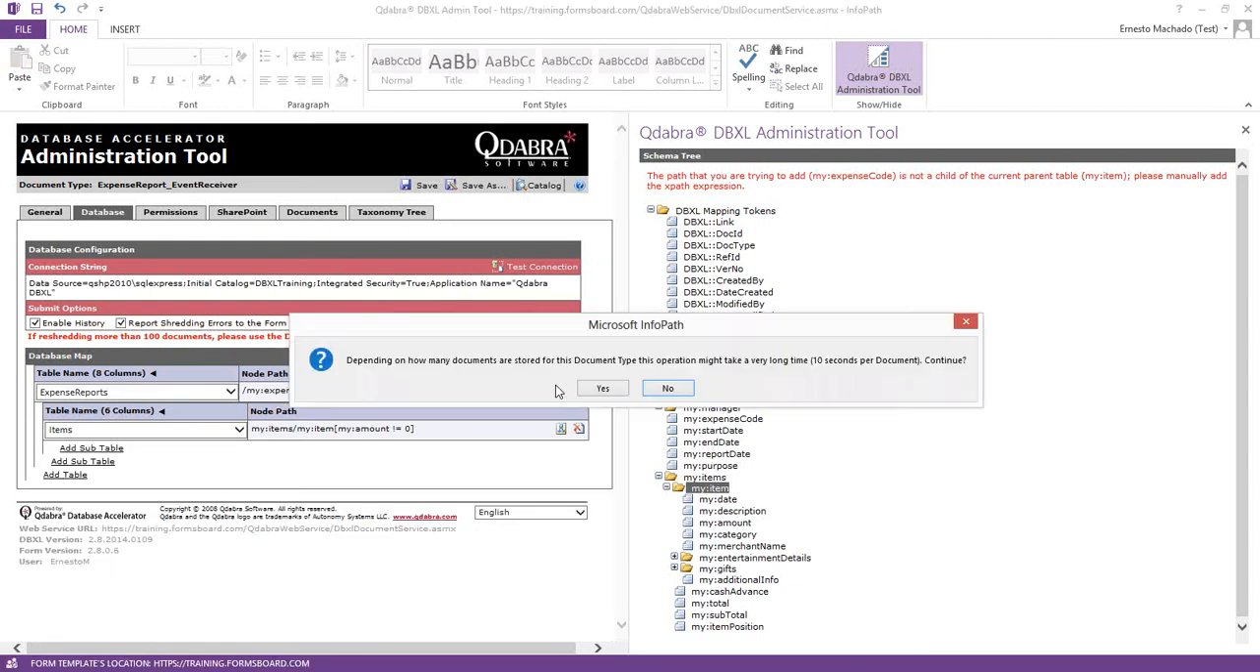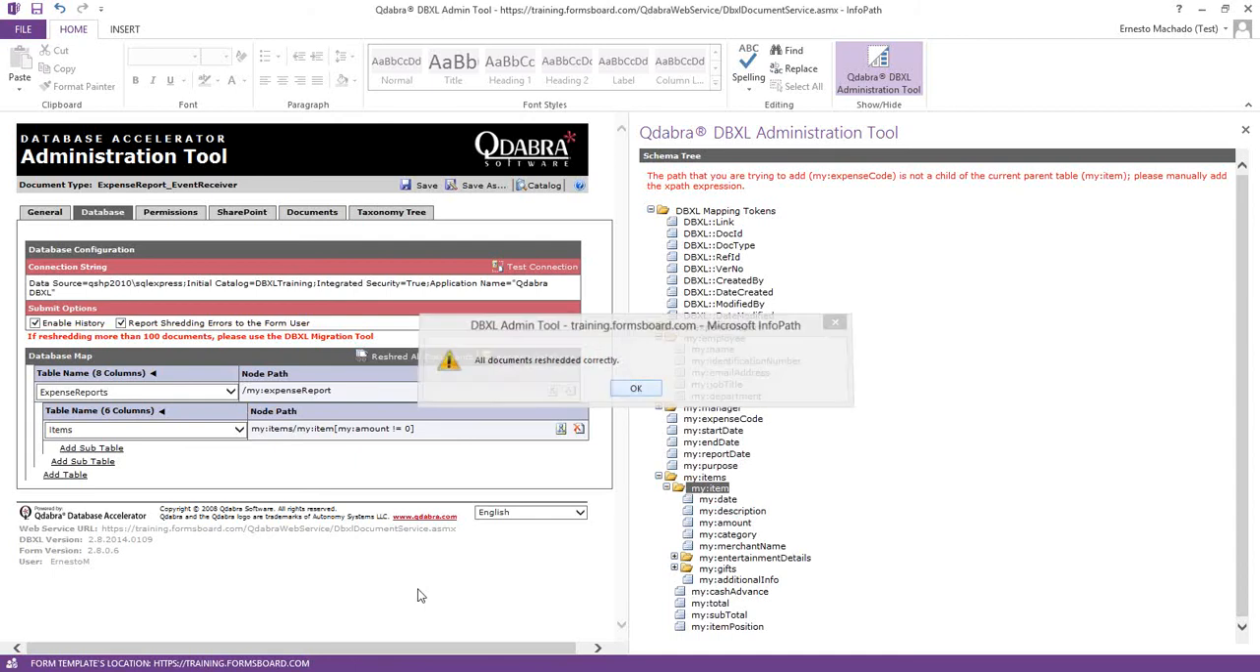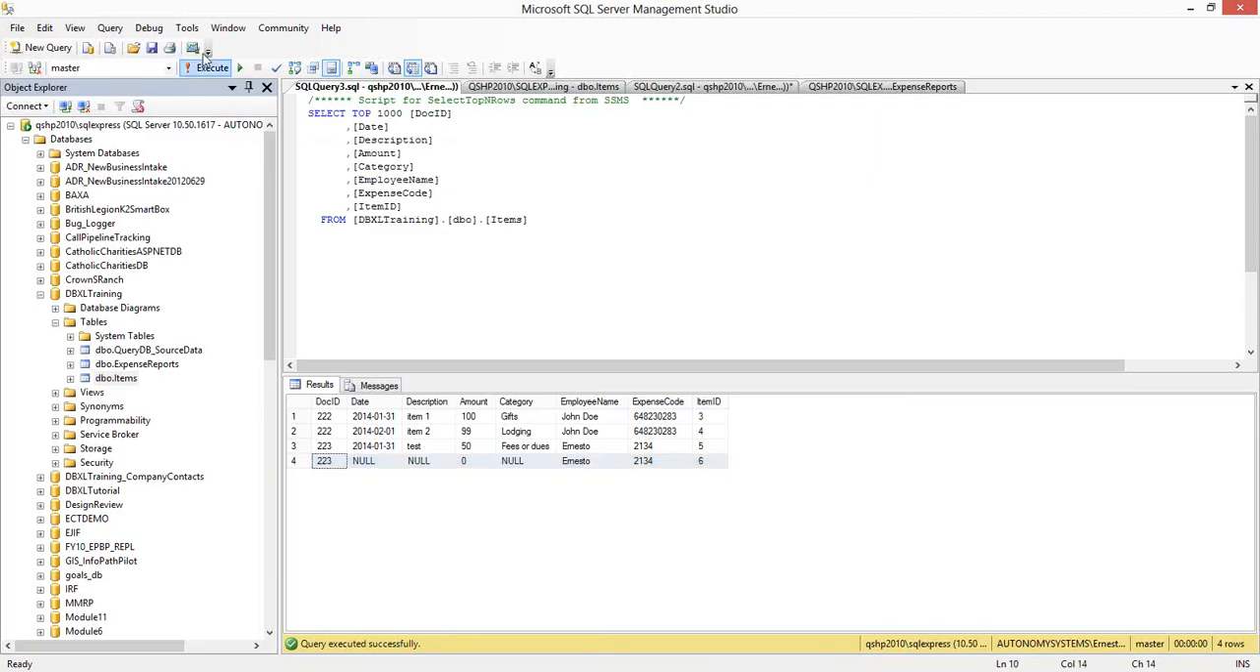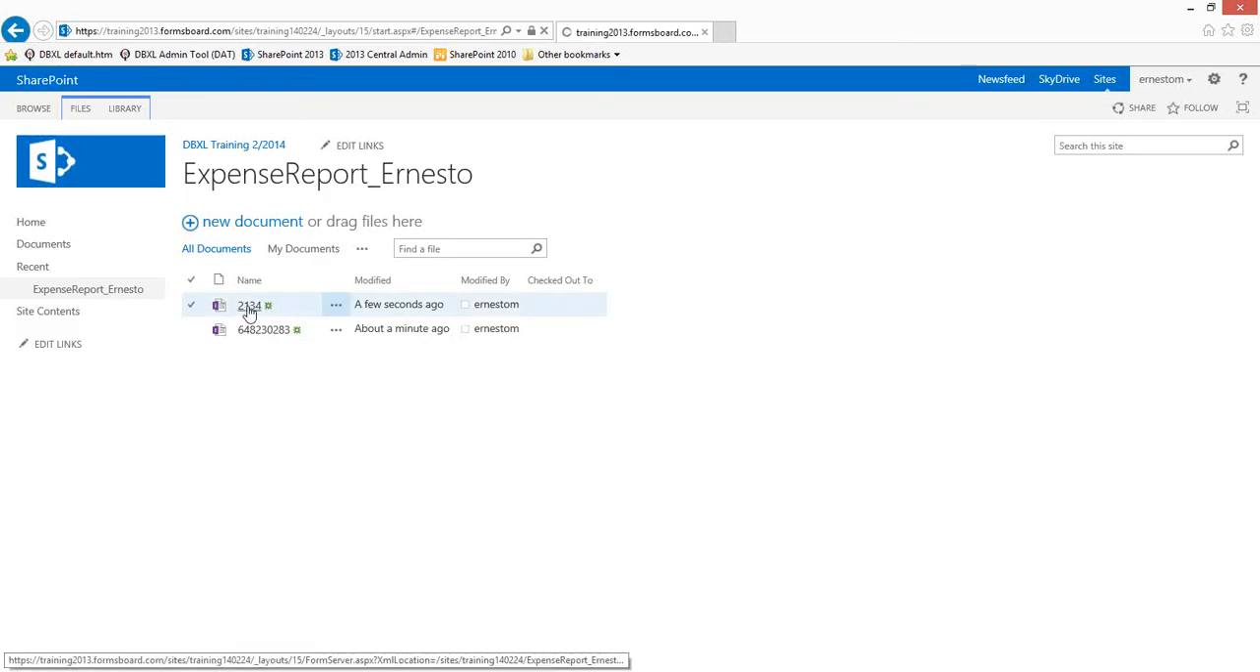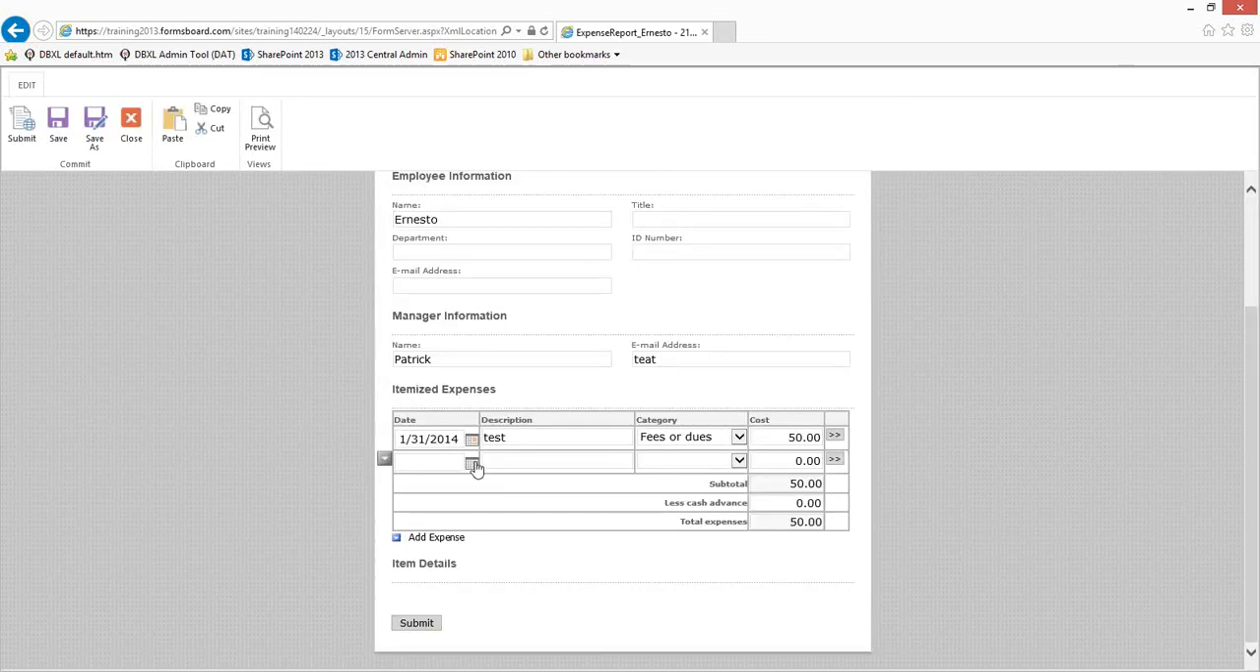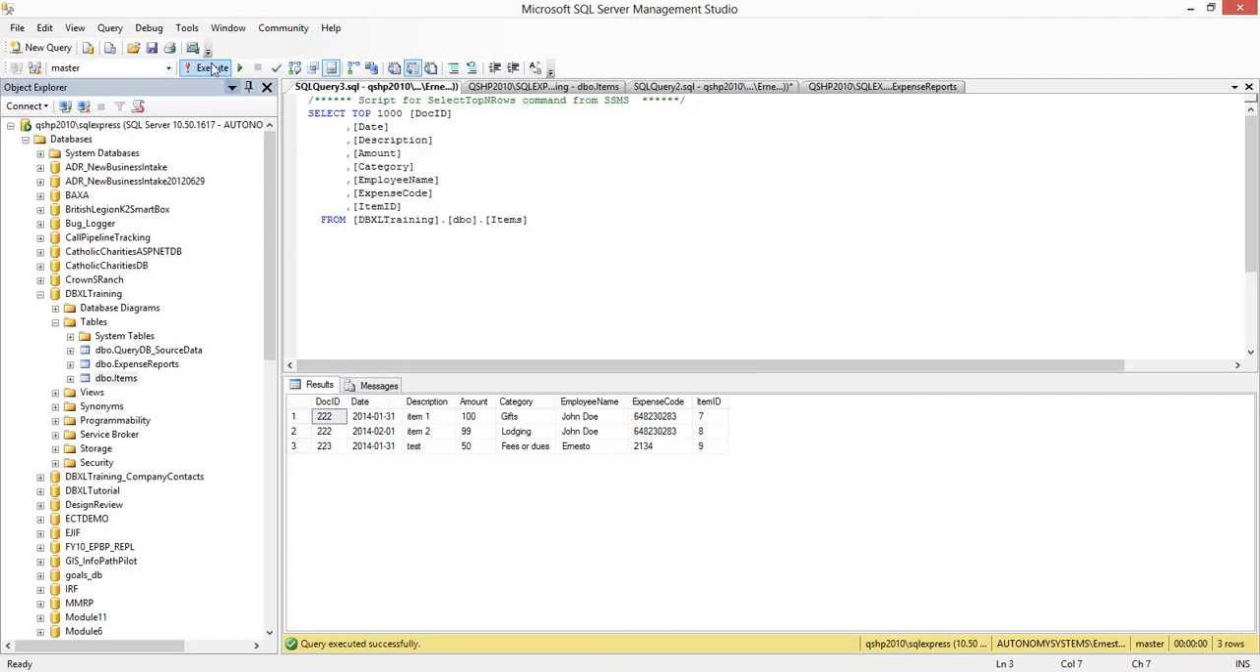reshredding the documents will remove that ugly row from our table. Let's see. Yeah, so it's gone. So if the user wasn't done, for example, they just clicked submit accidentally or prematurely, and then they come back and they finish filling out the form, they're going to be able to get that data into SQL because now it does have an amount. The condition is now satisfied. So there it is.